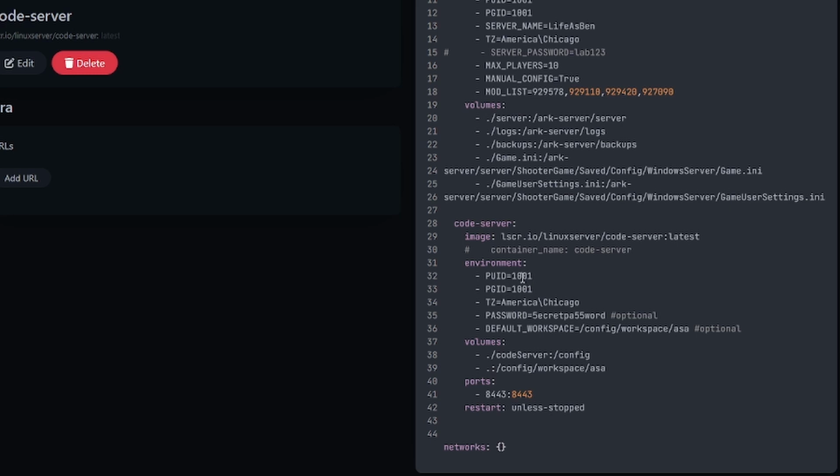We're going to again use the same PUID, PGID as we do for our server. That way it can access the same files and it can manage those. That way we don't end up with file permission issues with the Arc server. Again, we set the time zone to, I'm in America, Chicago time. We have a password to access this. I'm going to change this later, so don't try to hack me.